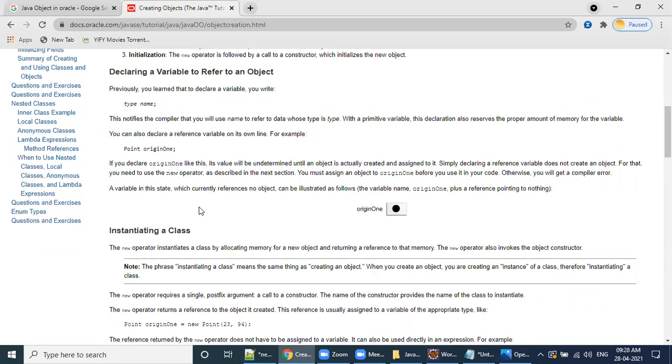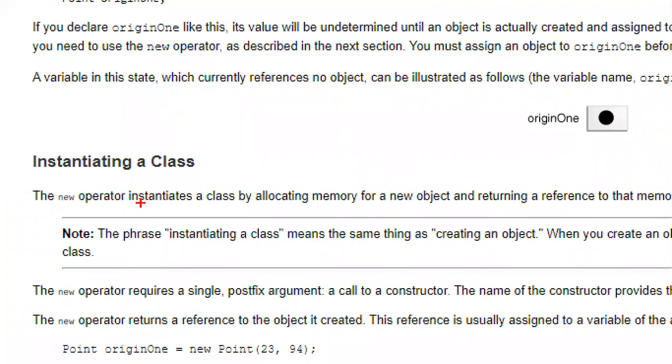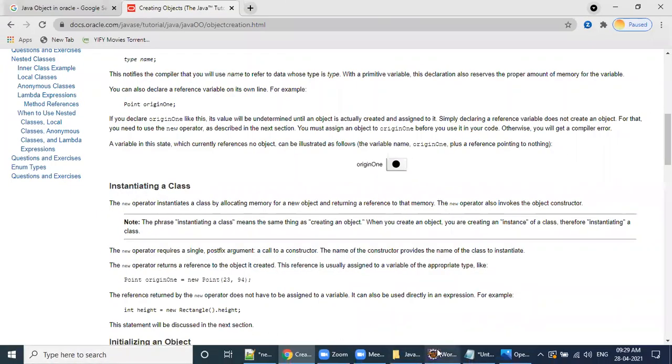Now, the second one is what? Instantiating a class. The new operator instantiates a class. See here, concentrate here. The new operator instantiates a class by allocating memory for a new object and returning a reference to that memory. Sir, what is the allocation of memory? I'll show you this here.